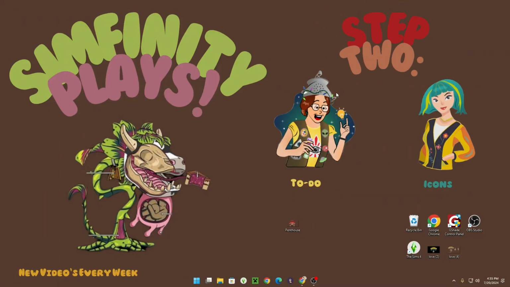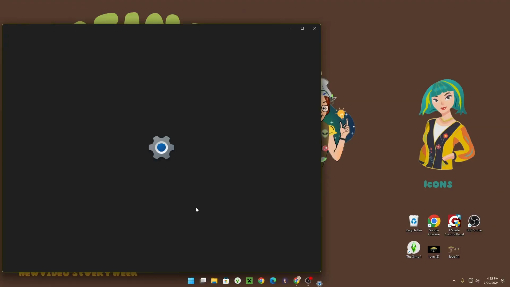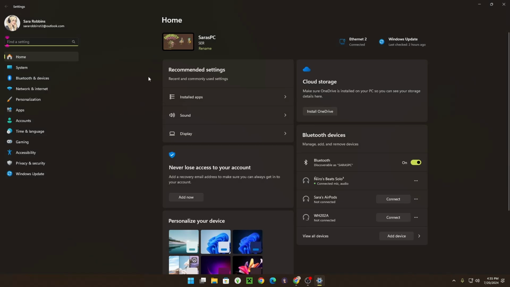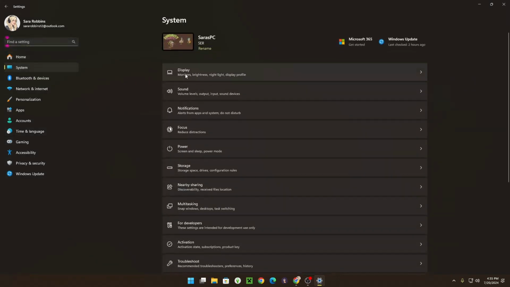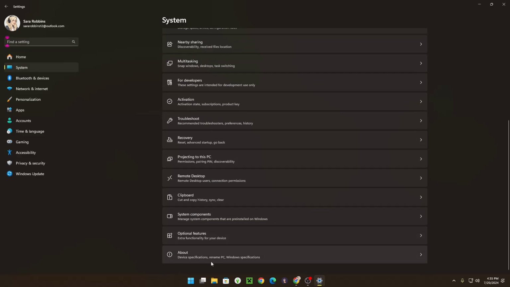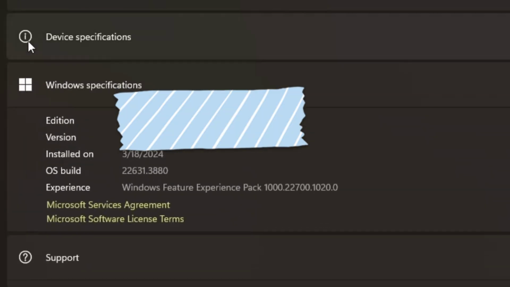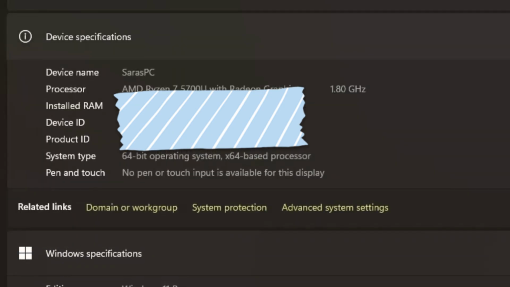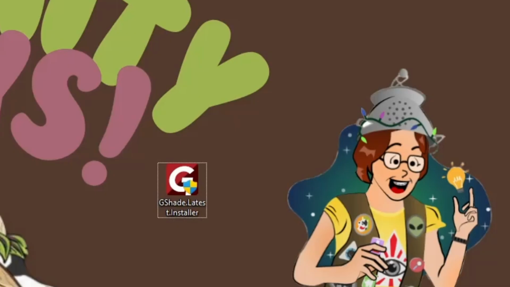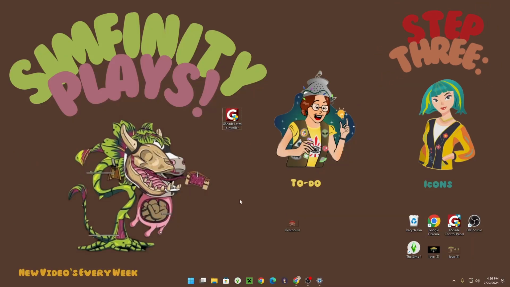Before we begin installing G-Shade, we want to make sure we know the architecture of our computer. So to do that, you want to come over to your System's Start button, right-click, and click Settings. This is going to open your main settings for your entire computer. Go ahead and go to System, scroll all the way down to the bottom till you see the About tab, click into it, and under the device specifications, click and look for system type. So I'm running on a 64-bit operating system, x64 based processor. Now knowing that, let's go ahead and talk about G-Shade's installer.